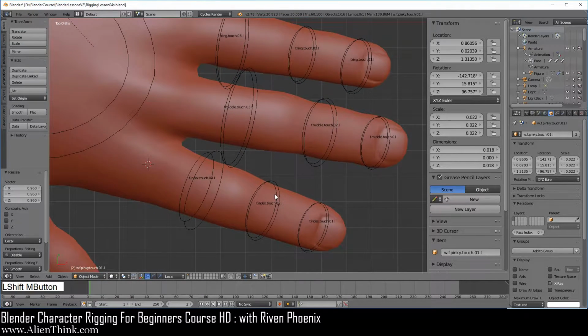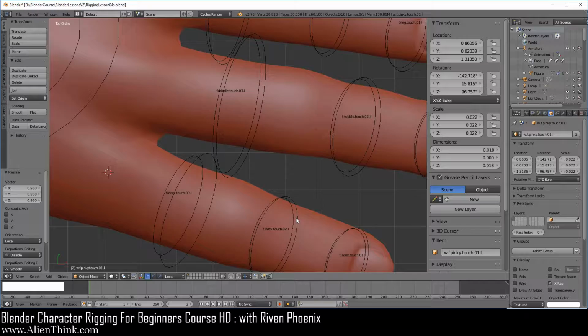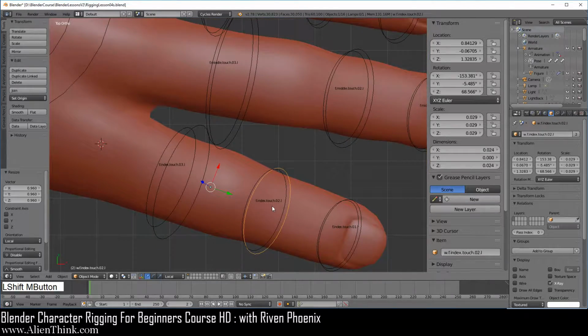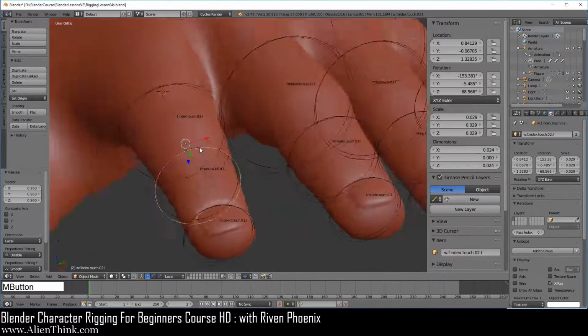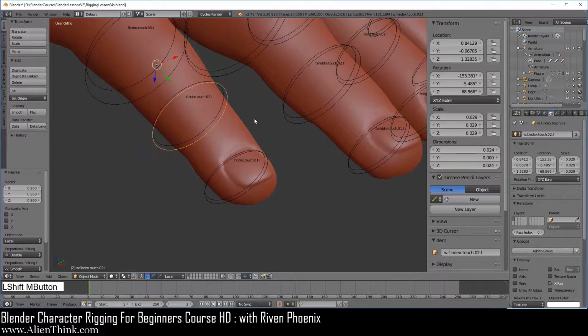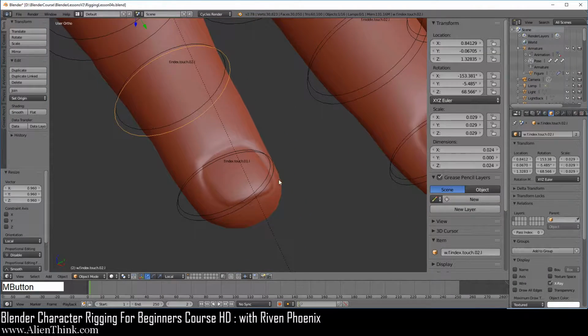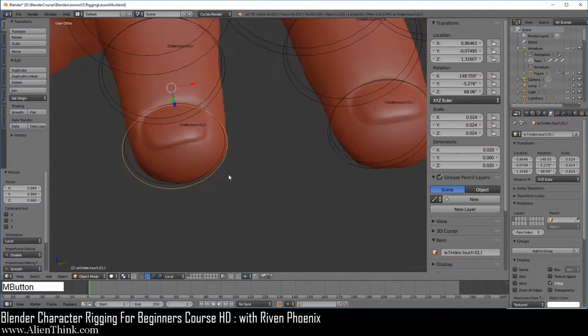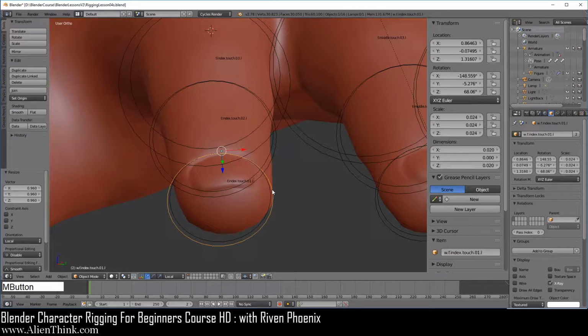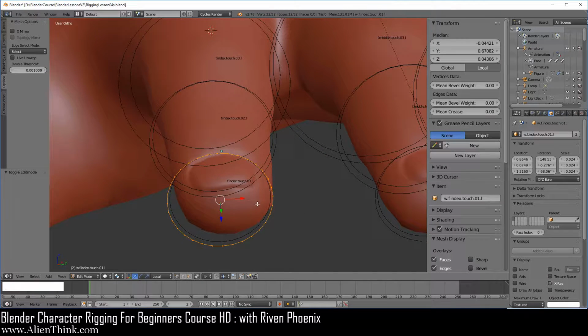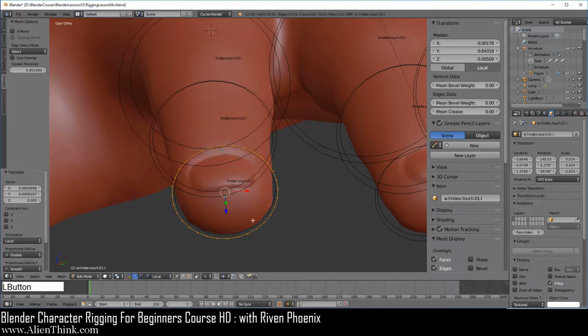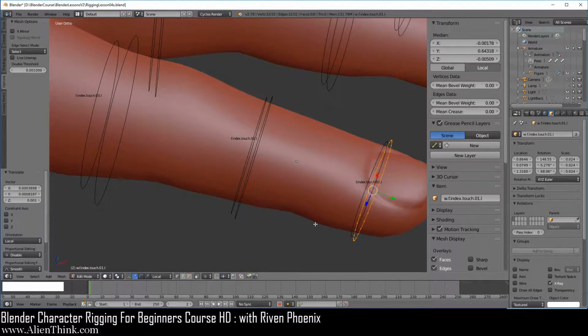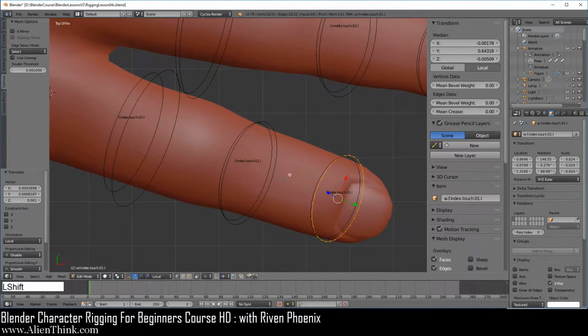Okay, so now that you have this established, what you're going to do is, of course, click on each one of these and go ahead and make sure that they are aligned the way you want them to. So in this case, I'm just going to look at this and press the tab key to go into edit mode and press the G key to just align this the way I want this to be. Okay, that's all this is.